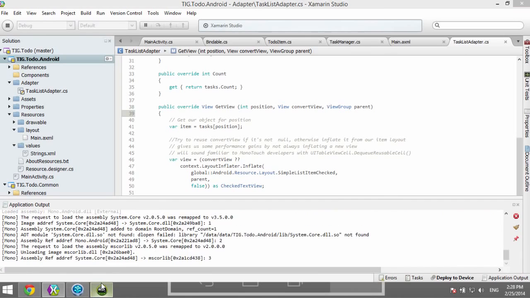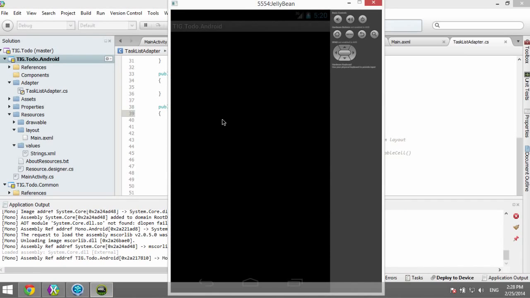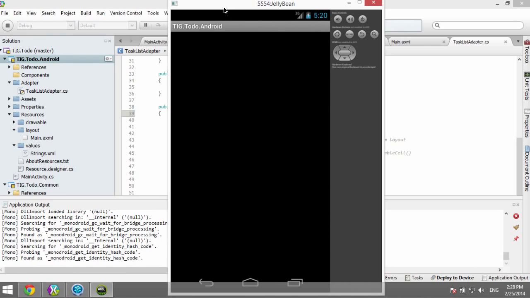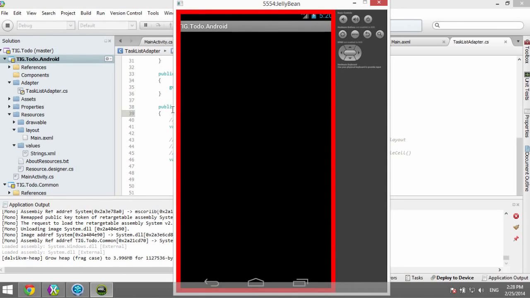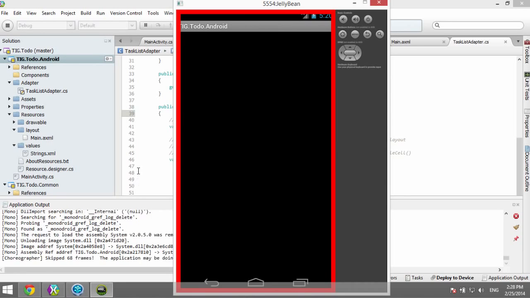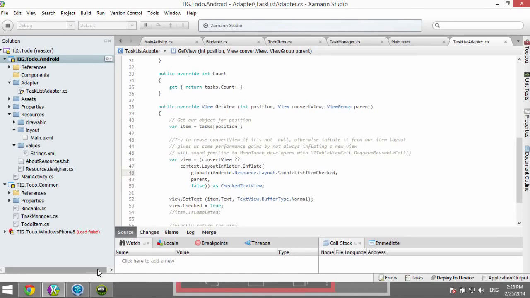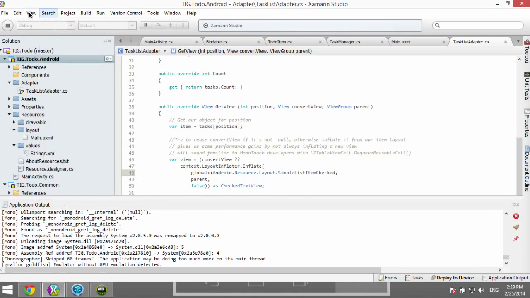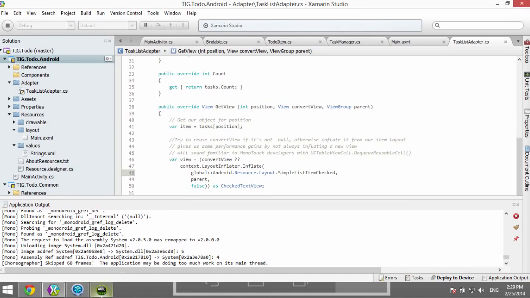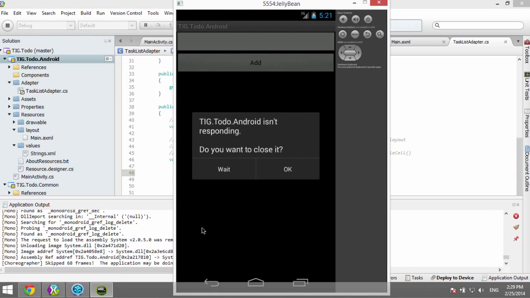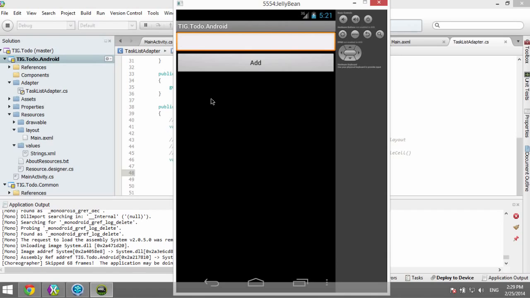Okay, so our deployment completed, and it started our app again, and let's see what we've managed to do. It's still booting up here, so give it just a second. If we look at our output windows, you should be able to see it up here with views and pads, kind of a weird term here, and then application output. And then we can see what's going on. So now if we flip back to our emulator, it thinks that our Android app is not responding, but it should be fine.